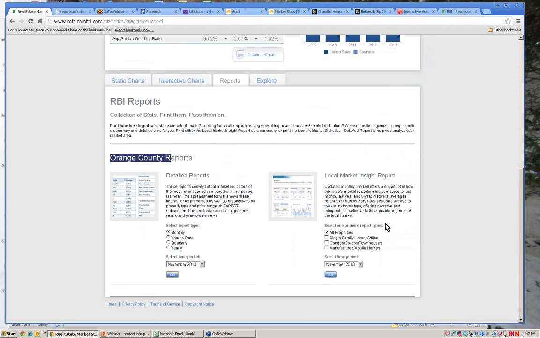We have the local market insight report. This uses the same exact numbers as this report, but it gives it to you in a little bit of different fashion. I'm going to break it down by those different home types, and I'm going to go ahead and click on the Go button to be able to look at the information here. And if you have the rbiEXPERT product, this report is branded for you.